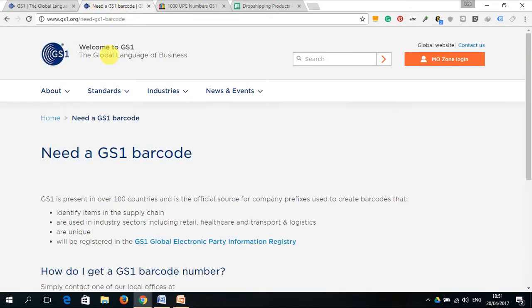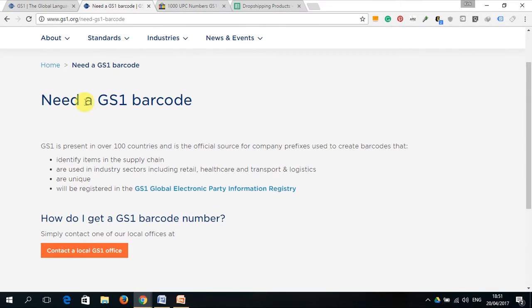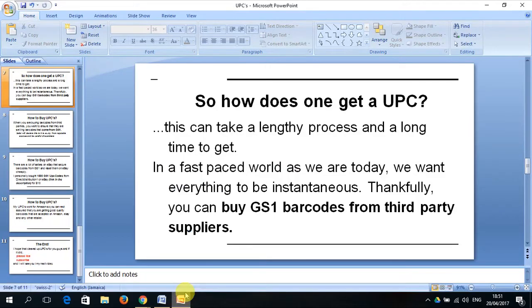All right. What I did right here is just to open the barcode segment of the website. So if you need a barcode, as I said earlier, you do need to contact a local GS1 office, as it says here on the website. All right, so let me jump back right into the presentation.